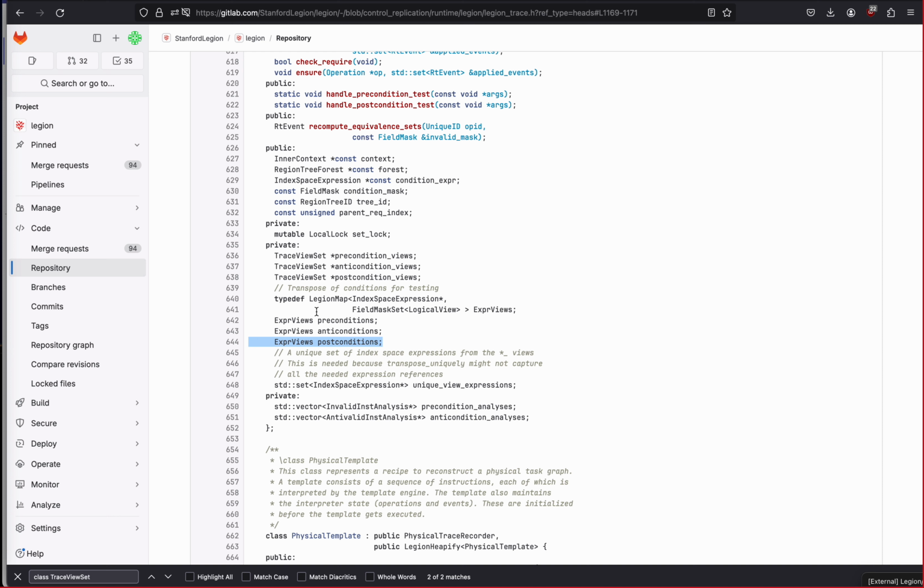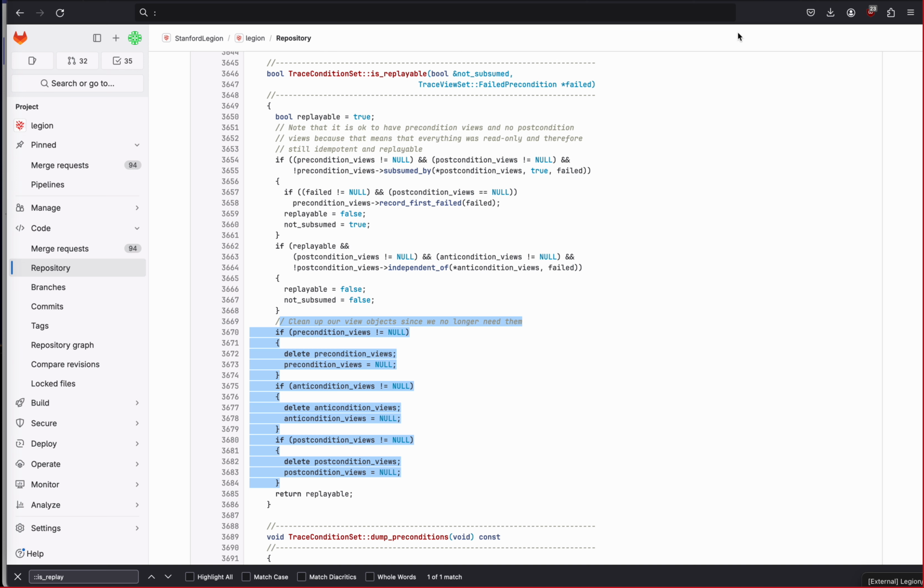Right, and so after you're done testing is replayable, these data structures can always go away. In fact, if we were supporting non-idempotent traces, then this is replayable call here would become a performance optimization instead of a failure-to-capture kind of thing. So yeah, we'll always be able to clean these up right here.